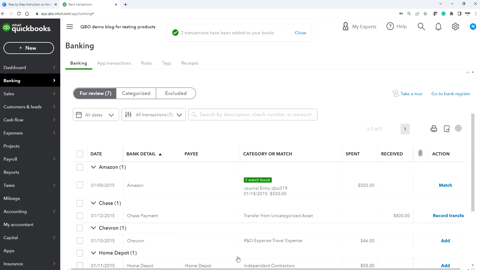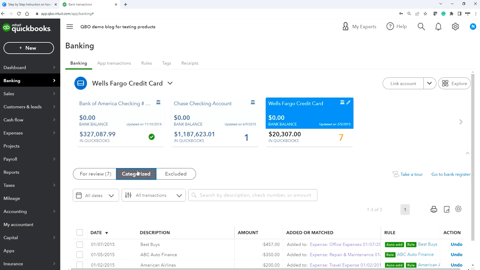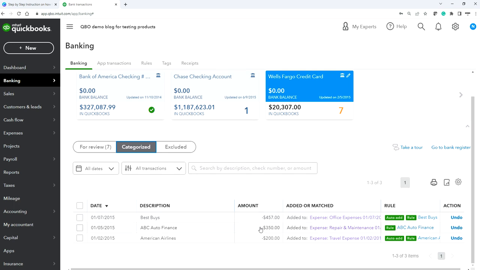Okay, so now you don't see it in here. It's in the QuickBooks register. So categorize means it's in the register. All right, so this is right here. See the Best Buy one. So as you can see in here, there is a rule for this one and this one, Best Buy and ABC Auto Finance and American Airlines in here.